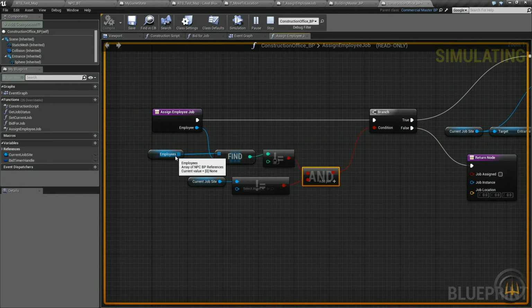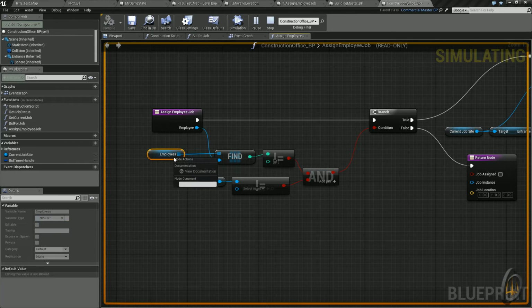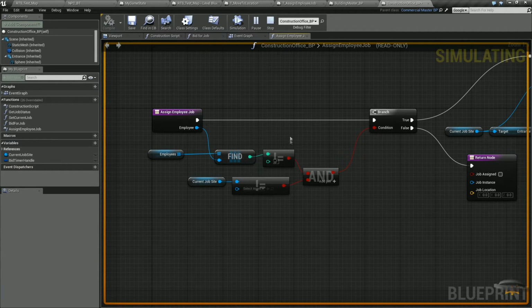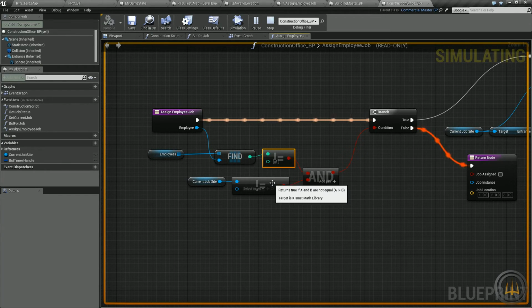So, find employees. I don't think we can watch that variable. Let's check this. Watch this value. Not in scope either. Not in scope. Okay.